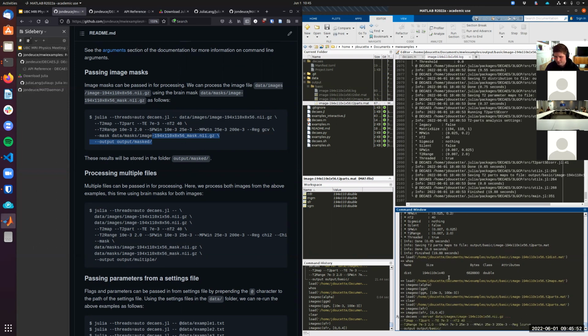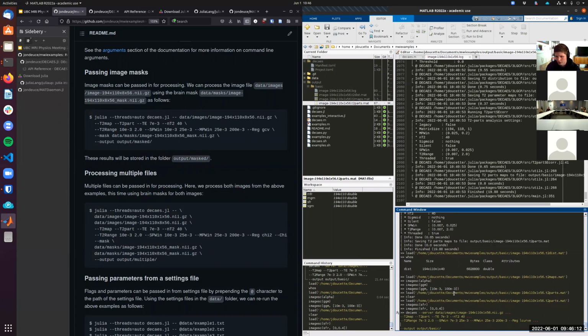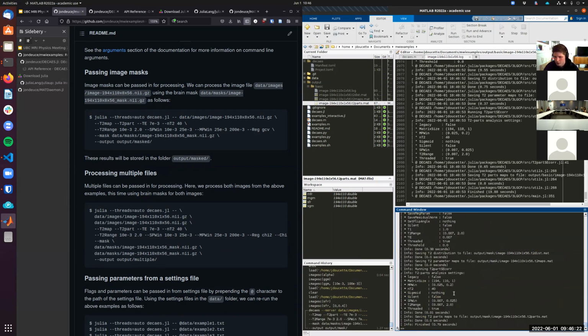Otherwise, it's the same. So if we look back at our example from previously, all we've changed here is we've added this flag, mask, going to this file. And actually, I think we used a different regularization method, but that doesn't matter too much. We'll just leave that for now. And so we add this flag and make sure it's for the right image. And we'll put this in a different folder, output mask, and run that.